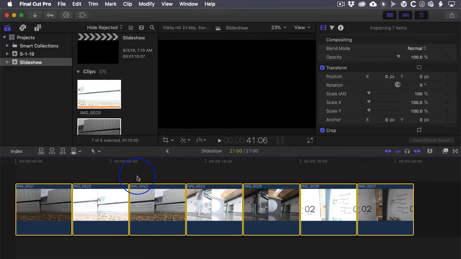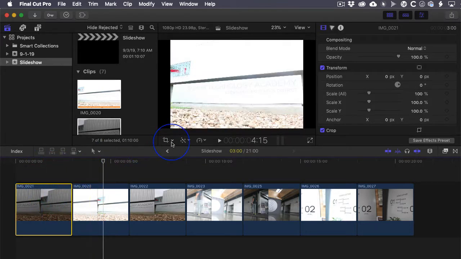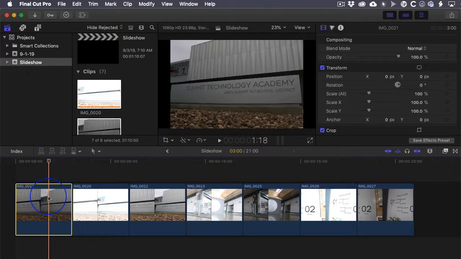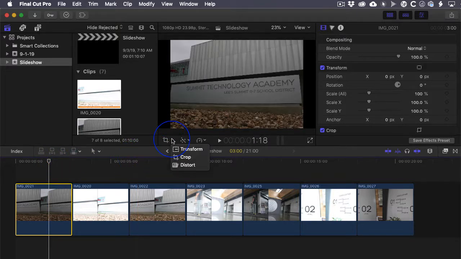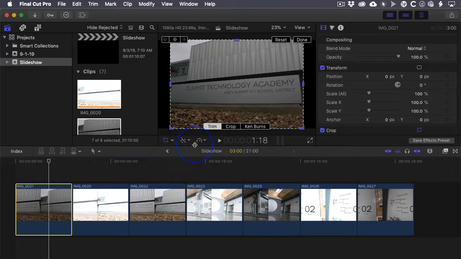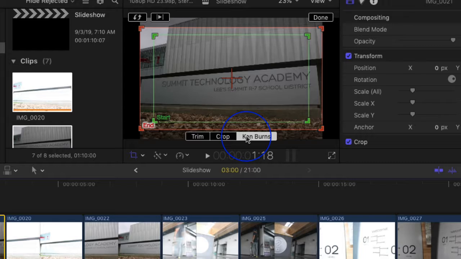Now we're going to do an animation on this picture. I'm going to park my mouse over the top of it. It's kind of important that as you're working with each picture, you sort of park your mouse over it. I'm going to choose crop. And then from the crop options here, I'm going to choose Ken Burns. Ken Burns is a documentarian, a person who makes documentary films.